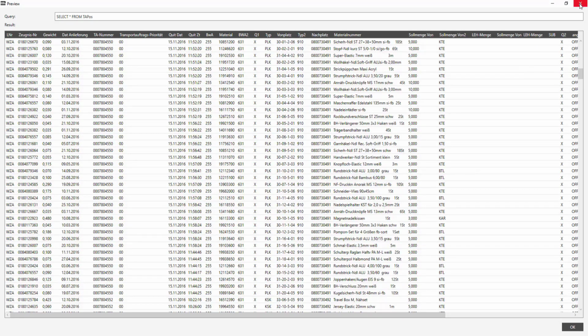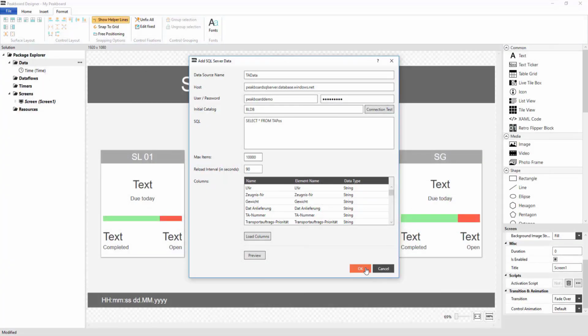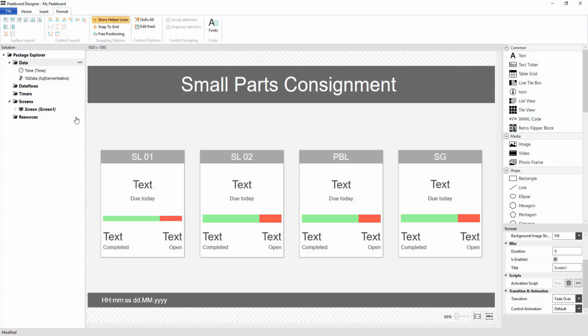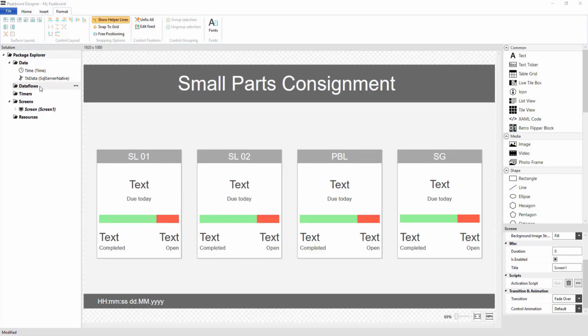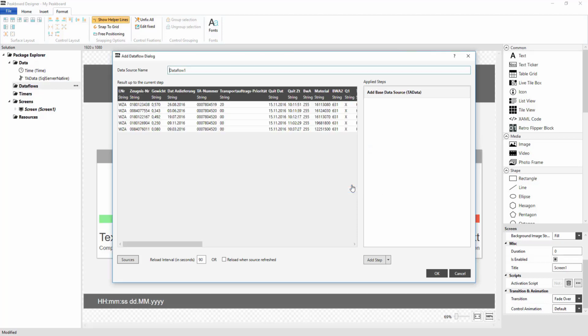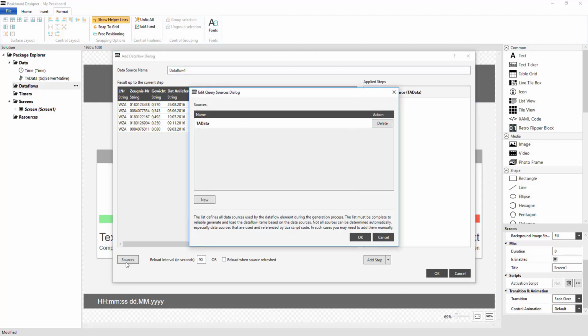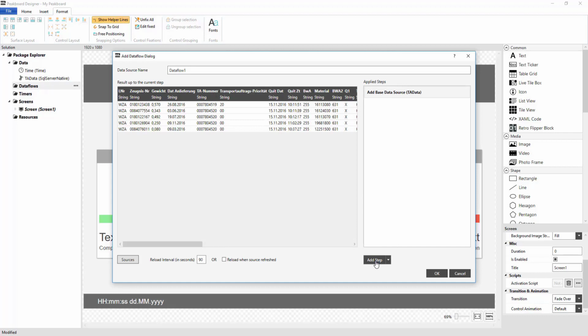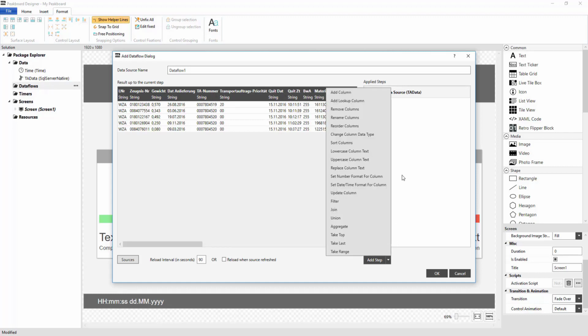Next, I want to create a data flow. For that, I'm going to go under Data Flows and click on Add Data Flow, where I'll need to directly choose the data source that has the data I want to process. Here, I'm going to choose my list from the SQL server. At this point, I have a few possibilities. Under Sources, I can choose additional data sources that I want to work from. Under Add Steps, I can determine the steps in which the data should be processed.